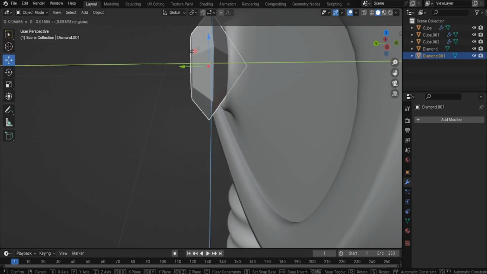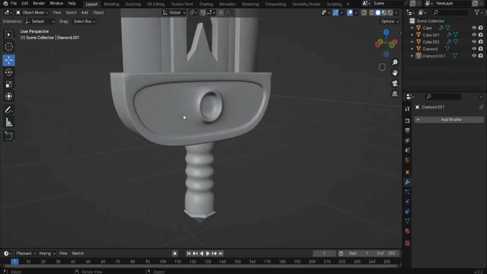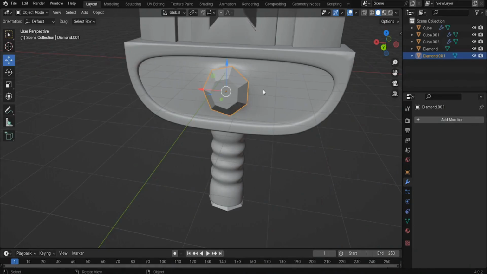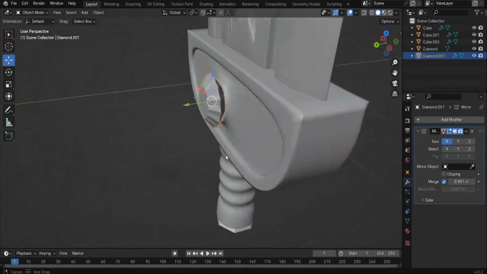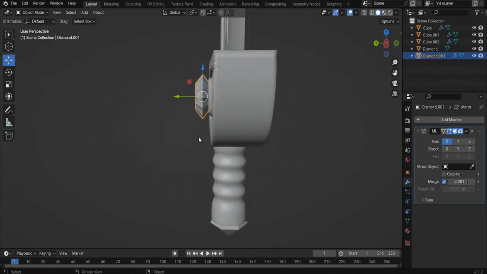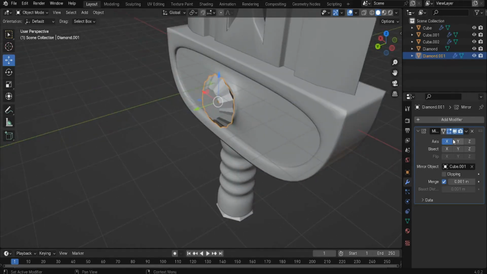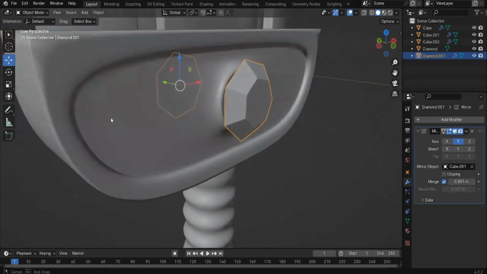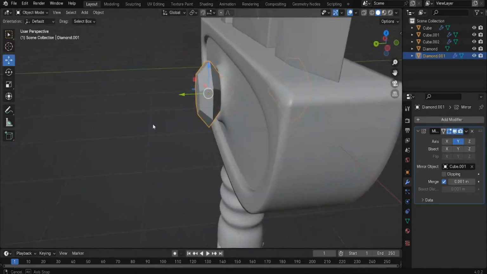Now guys, there is one very simple way you can immediately add a new crystal on the other side of this handle. And what is that way? Well, simple: select your crystal, and under modifiers we are going to add a mirror modifier. With the mirror modifier, what you need to do next is this. Select this icon at the mirror object, then select your handle and simply play with the axes on your mirror modifier. Now as you can see, we have this diamond appearing on both sides of our handle.